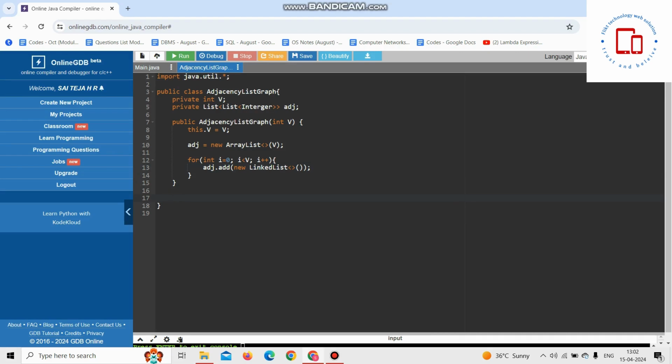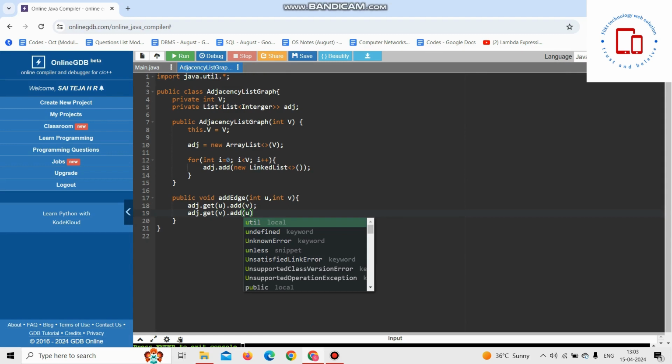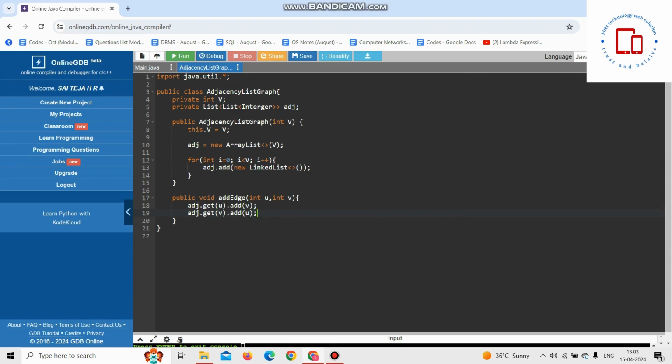Next we are going to write a function to add an edge to the graph. For that, public void addEdge(int u, int v). adj.get(u).add(v); adj.get(v).add(u), assuming an undirected graph.